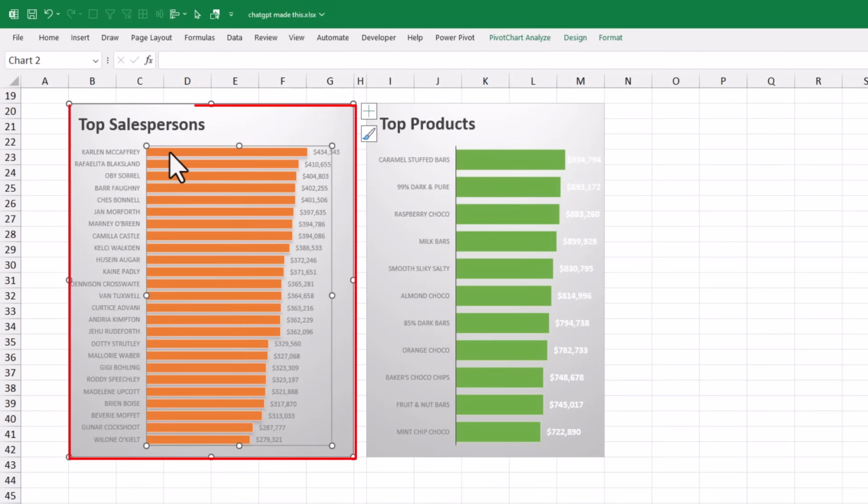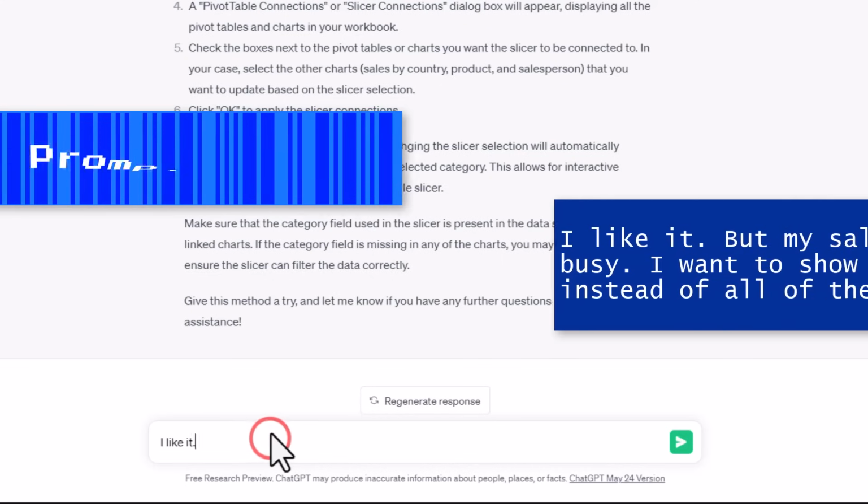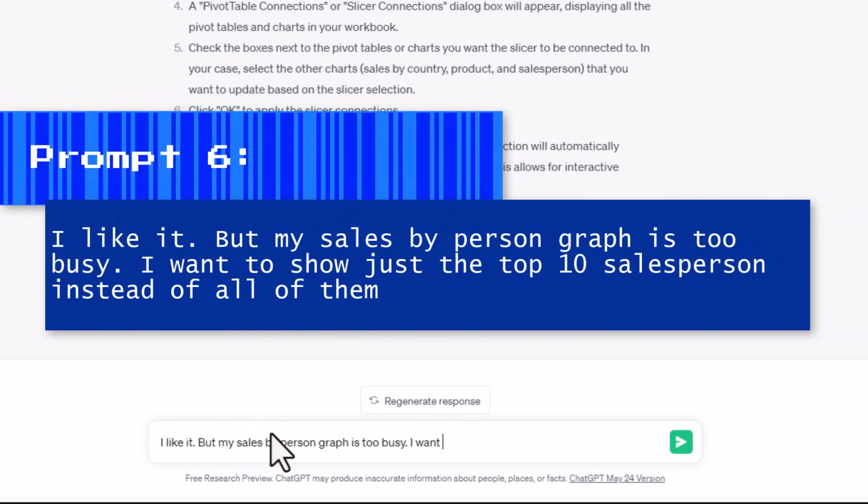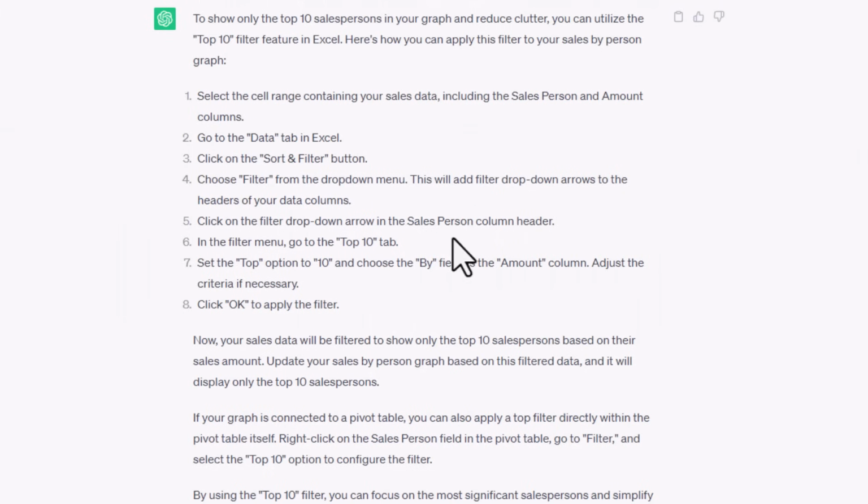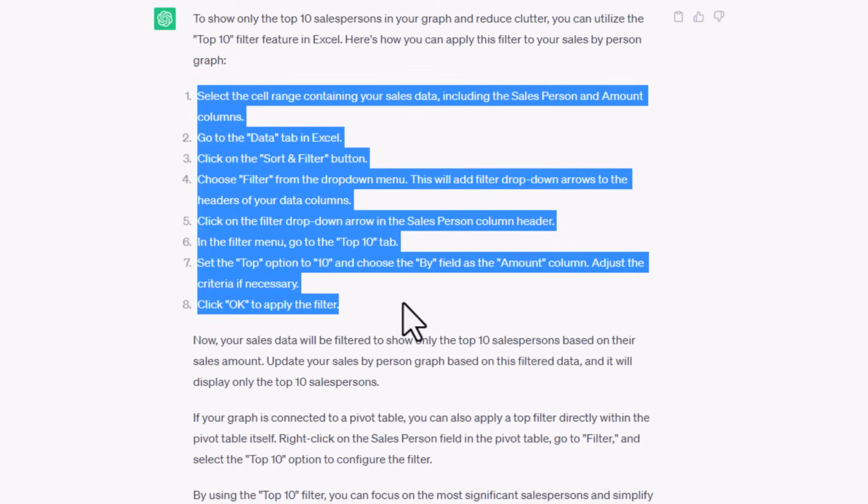The only other problem that I'm finding with this dashboard is if you look at my top salesperson's report, it's quite busy. And I would like to just show the top 10 people, not everybody. So let's ask that. Okay, so what it has done is it has told me to filter the raw data to show the top 10 records. That's not going to work for us. We need to filter the pivot table. So let's tell it again.